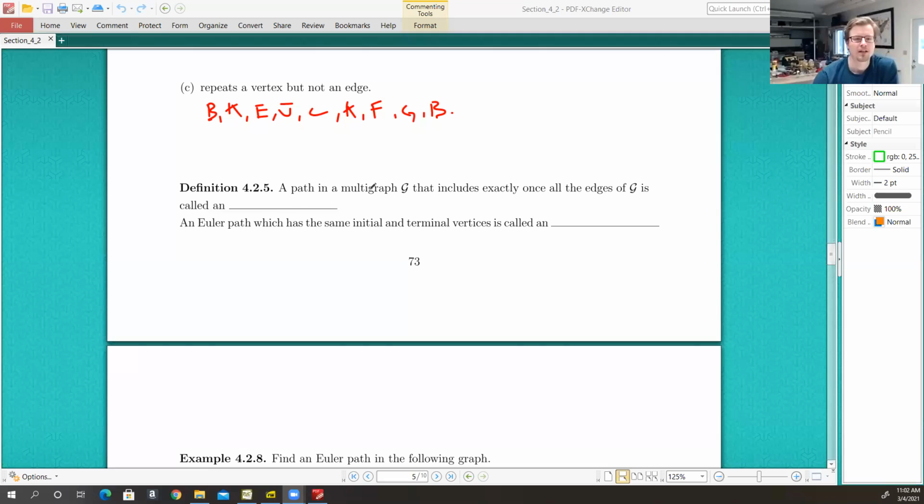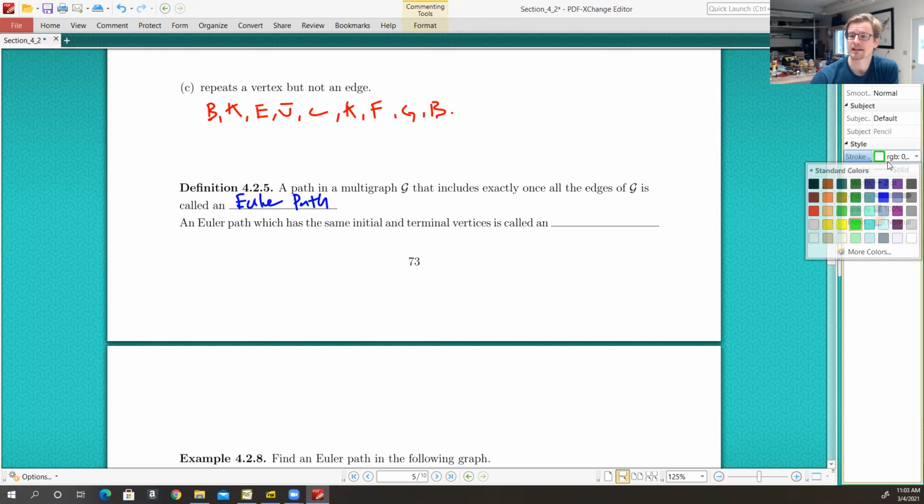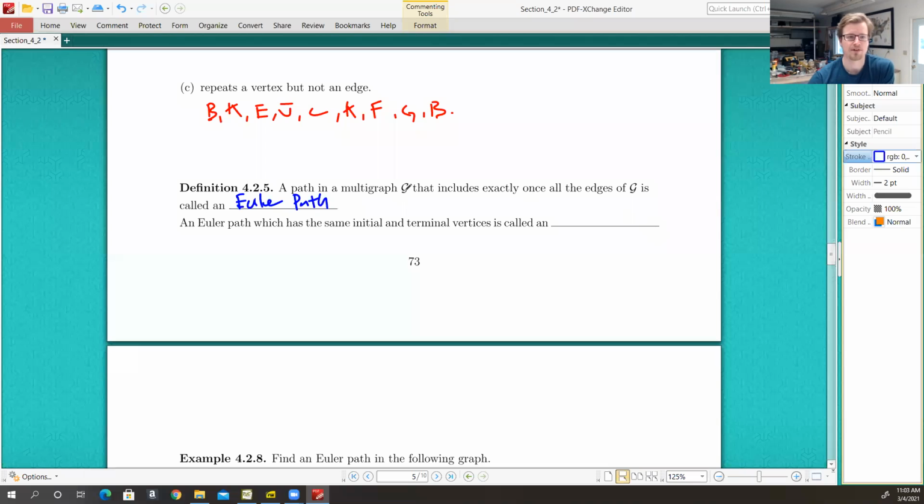All right. So a path in a multi-graph, and hence a graph as well. So a path in a graph that includes exactly once all of the edges of the graph is called an Euler path. Excellent. So Euler was a mathematician, of course, who did quite a bit of work in graph theory, hence these paths are named after him.